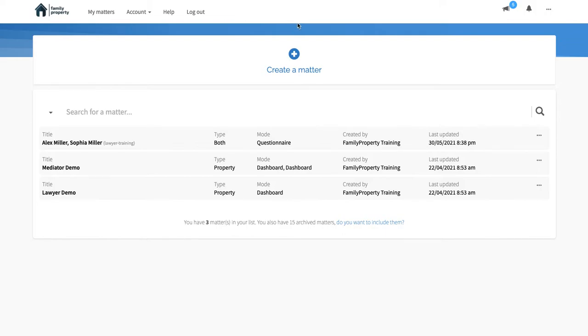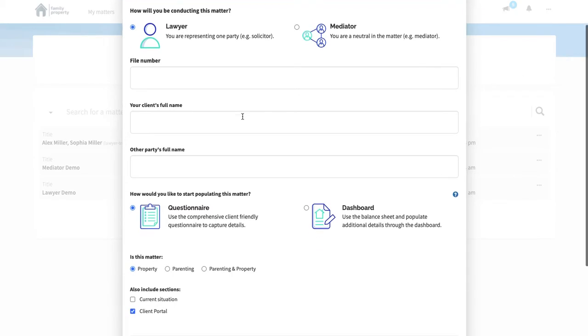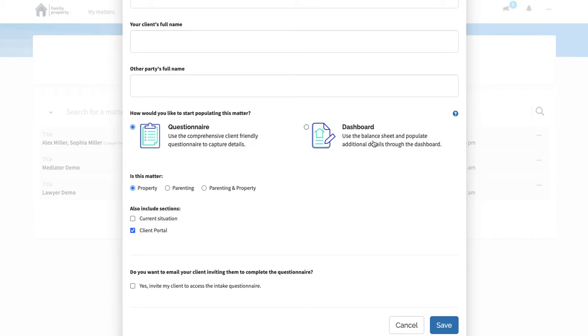So when you log into Family Property, the first thing you'll notice is when you go to create a new matter, you'll see a few more options around how you can set up that matter. Let's have a quick look at them now. You'll notice most of the setup process is exactly the same. You enter your client's number, name, another party's name. You may select whether you're the lawyer or the mediator, whether you want to use the questionnaire or dashboard.